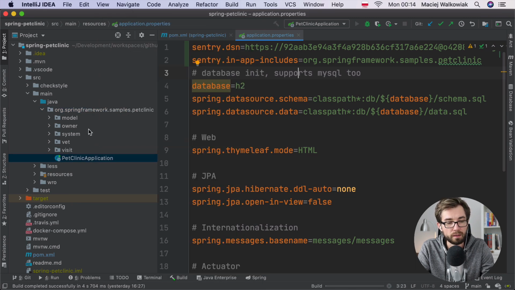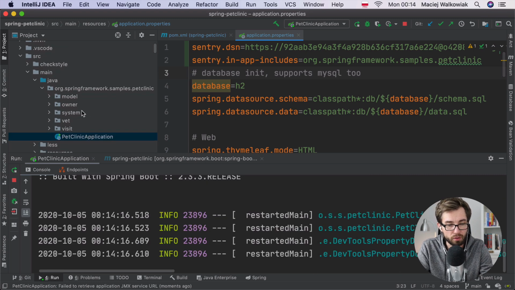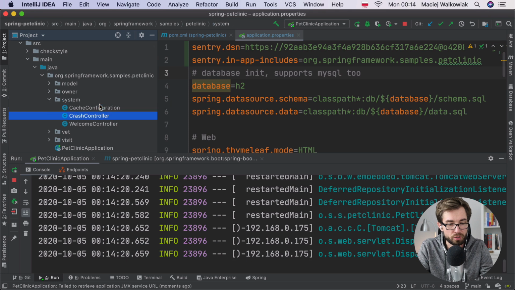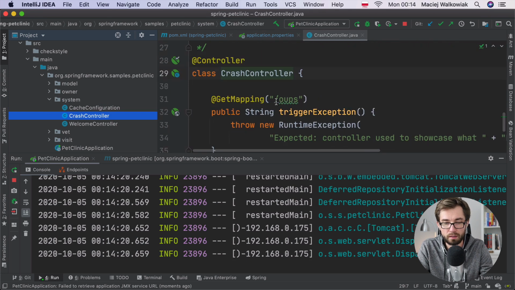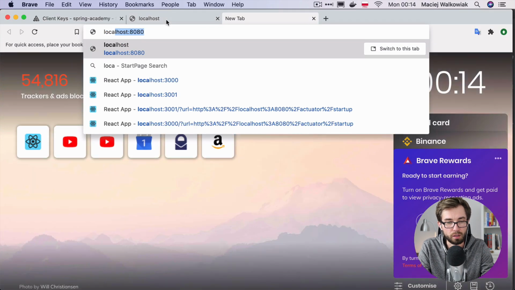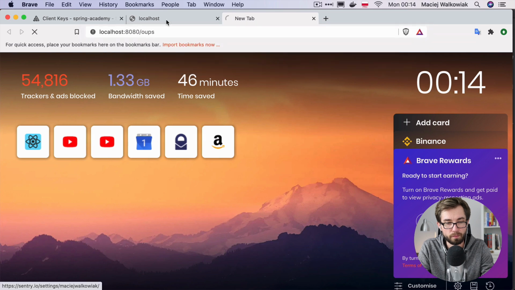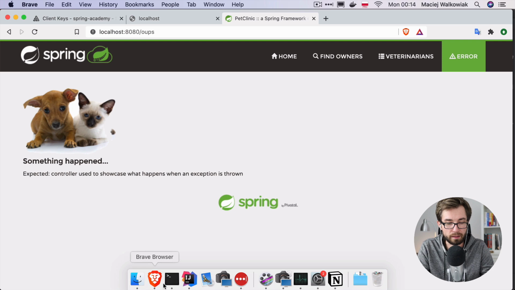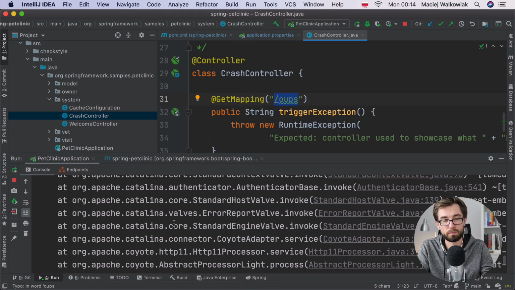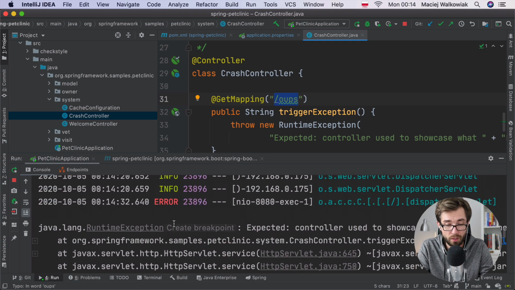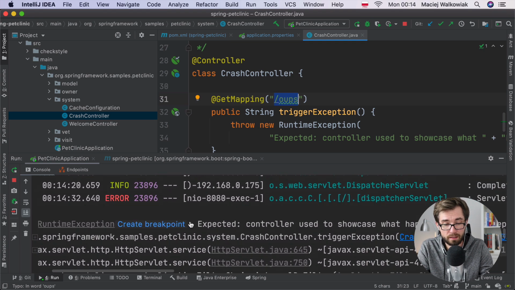Pet Clinic has one special dedicated controller to simulate an error. It's called CrashController with the URL /oops. So I will now go to the browser, go to my localhost:8080/oops, and this under the hood triggered an error that is unhandled. Pet Clinic has only the error page configured for any kind of unhandled errors. And we see in the logs that there was a runtime exception thrown.